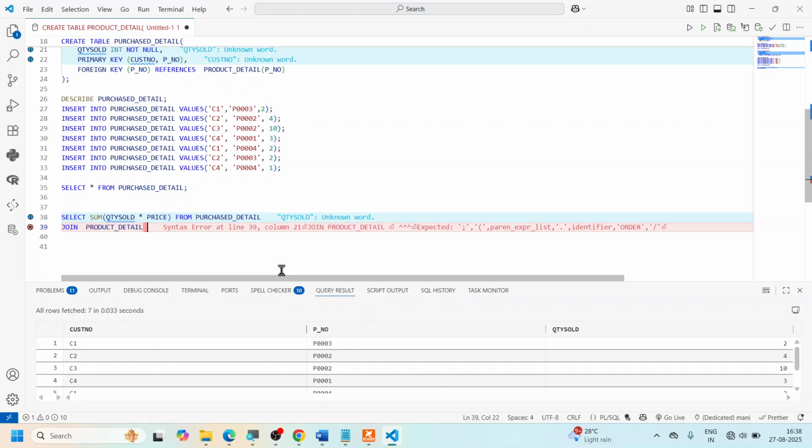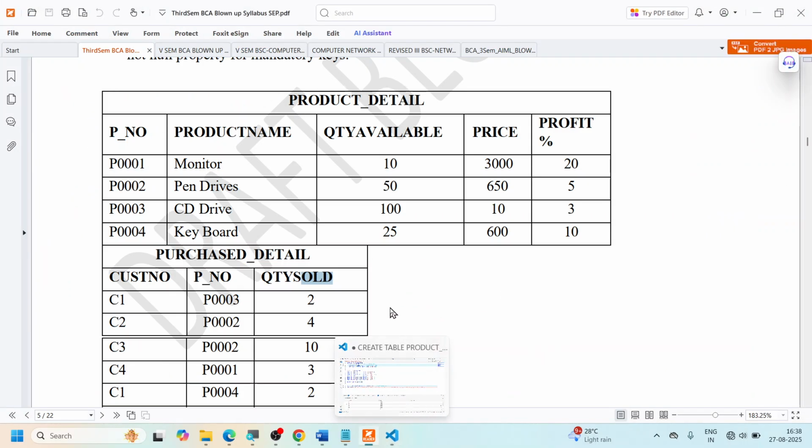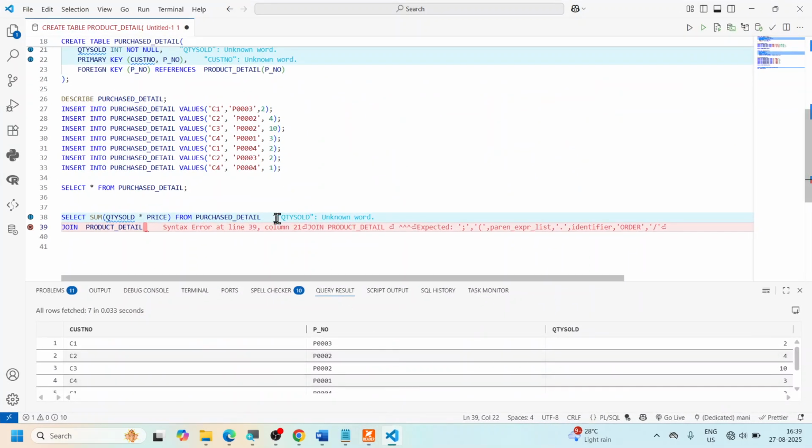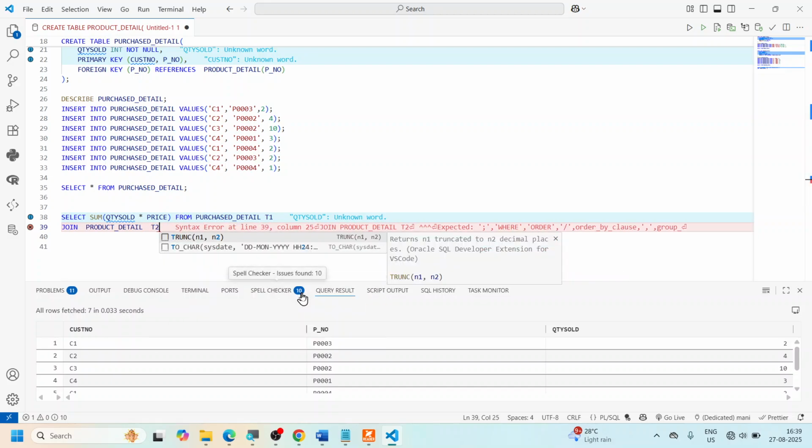And what is the field that combines both of them? The one that combines both of them is this product number. So we take the product number from here and we connect it to the product number of the other table. I will take the first table as T1, in capital. The second table is T2. Done.